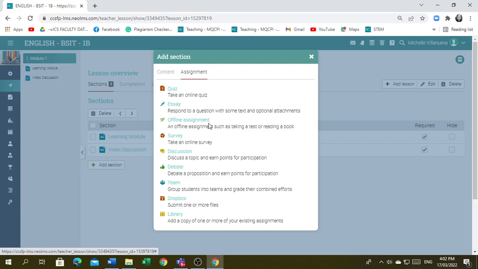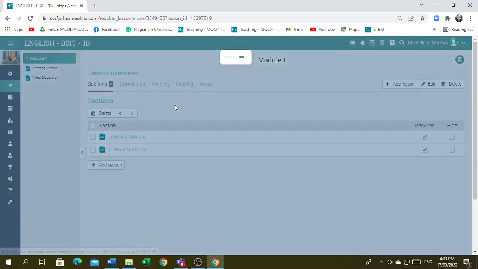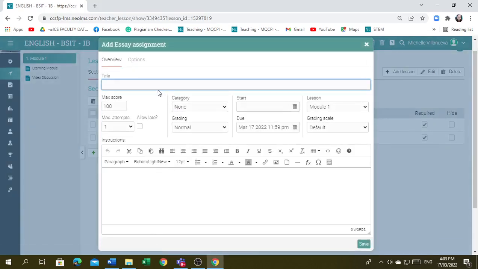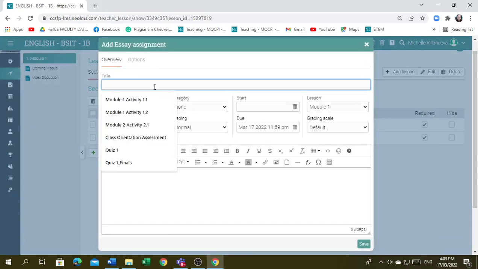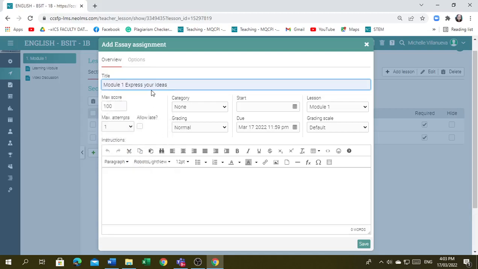So in here, there are types of questions that you can assign to your students. Let us try the essay type of question. So let's click essay and then let's give a title to our essay. For example, Module 1, Express Your Ideas. And then max score is, for example, 70 points.